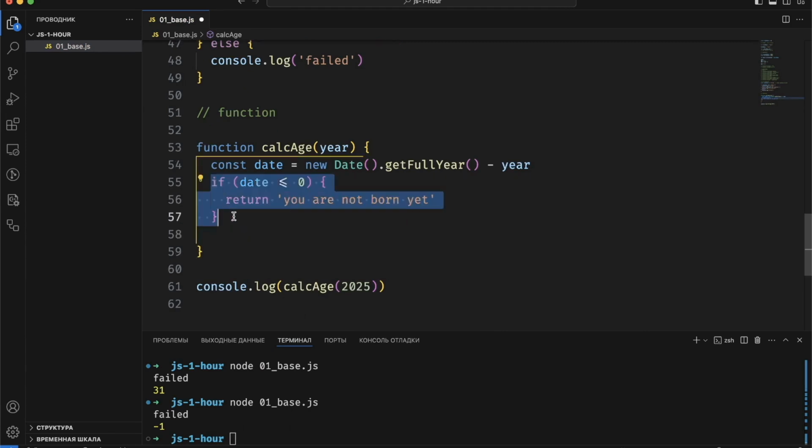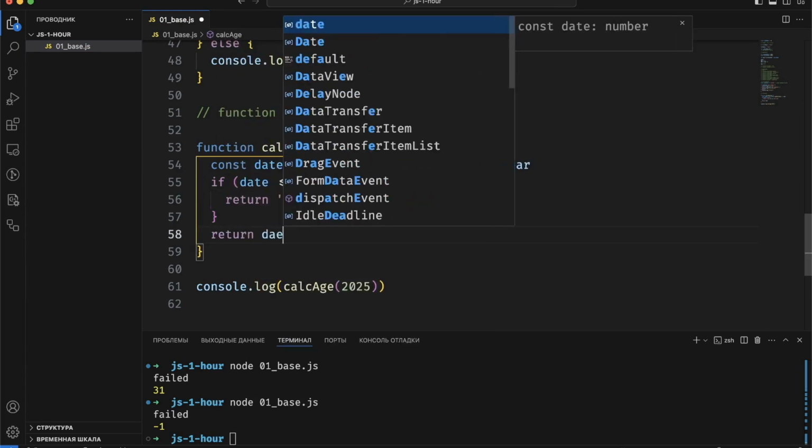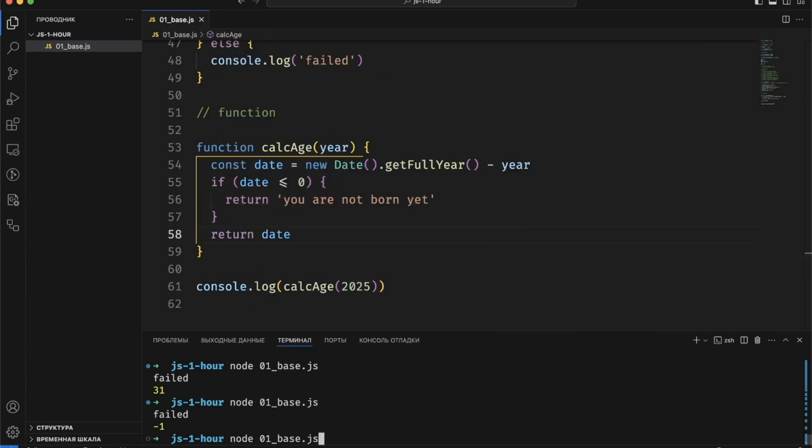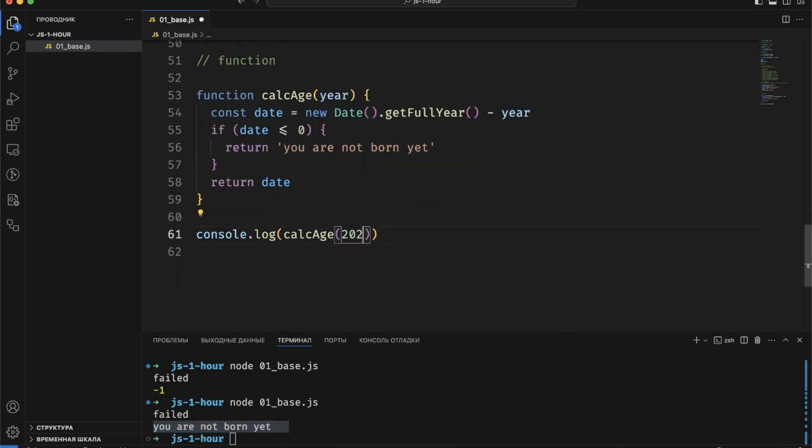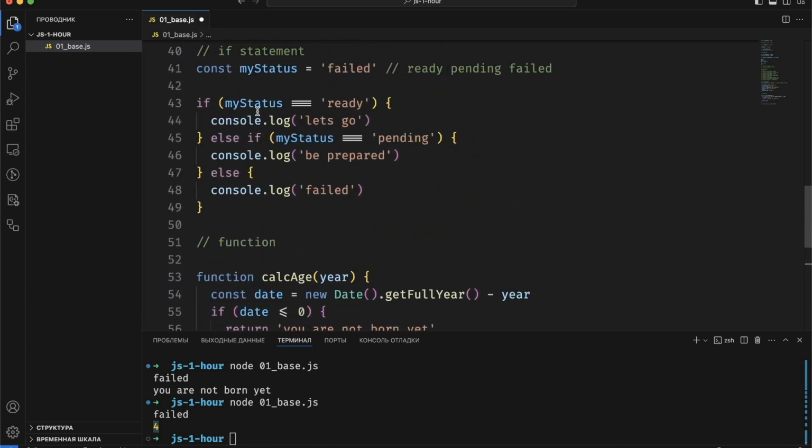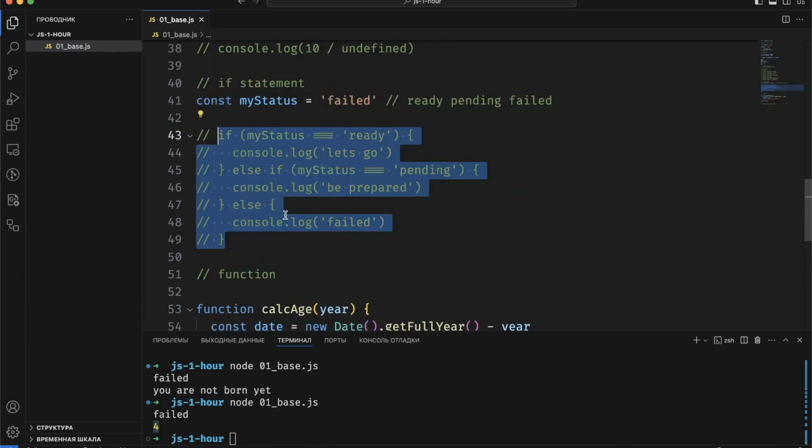Otherwise, if this if statement did not execute and we did not make a return, then we will simply return date here. If we restart the script, we get the line, you are not born yet. If we pass some other value here, say 2020, then we simply get the desired value. This is how functions work. For now, let's comment all of this out so that we are not distracted by the consoles.